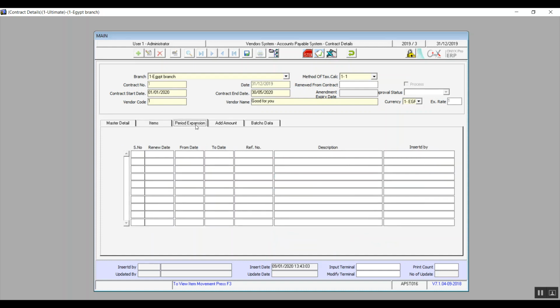We use this tab after we have saved the contract on the system and it's already being executed. In this tab, we can prolong or expand the duration of that contract beyond the actual end date. We enter the renewal date, and that is basically the date on which we decided to prolong the duration of the contract. From date to date, that's the actual expansion. Reference number and description. As for inserted by, the system automatically adds the user's code who created this expansion, and the serial number is also automatic.